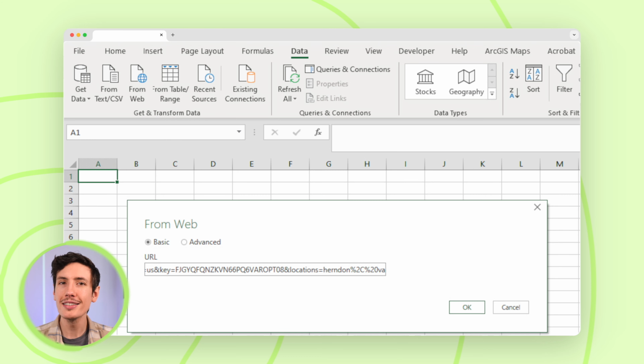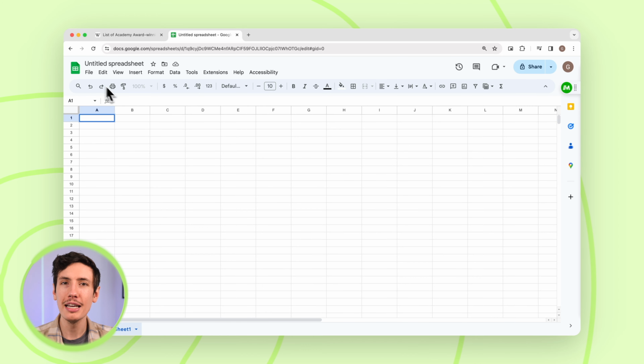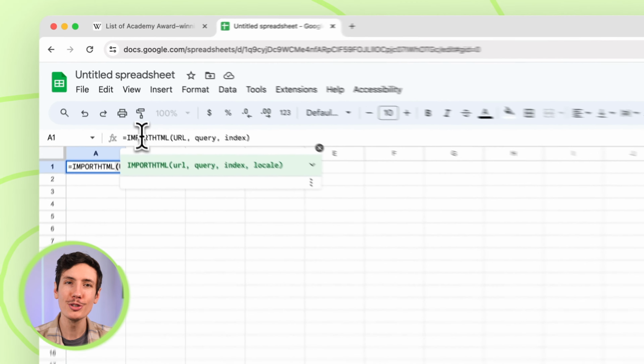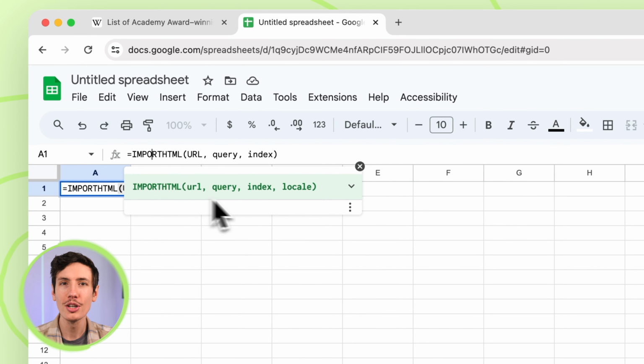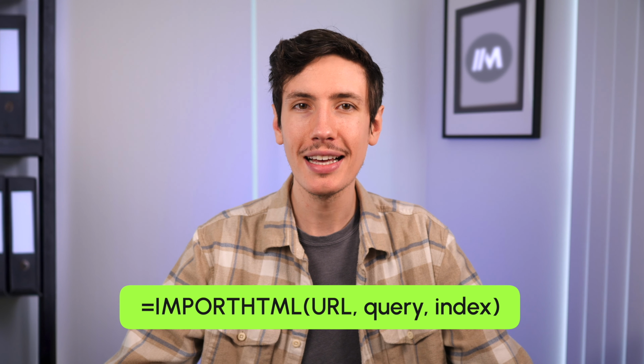Let's explore. In Excel, you can use the From Web feature under the Data tab to import data from a website. Excel will create a connection to the web page and fetch the data directly into your spreadsheet. Now, if you want to scrape some data straight within Google Sheets, this is how you can. Google Sheets offers the IMPORTHTML function, which allows you to scrape data from HTML tables or lists on a web page. And right here on screen is the function syntax to use.